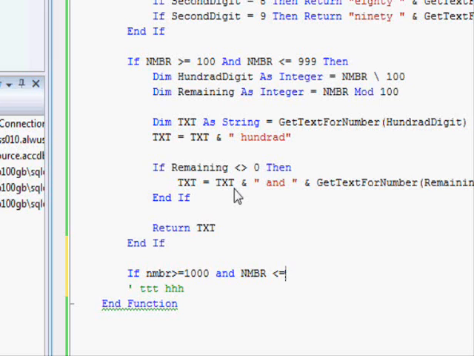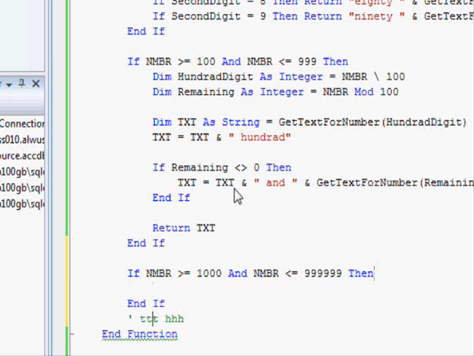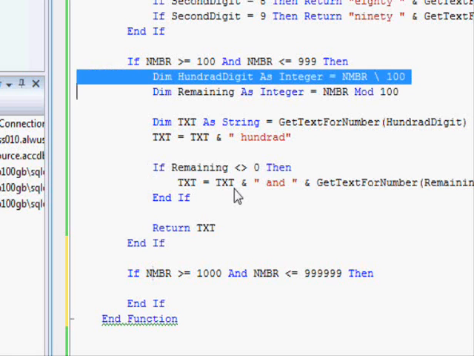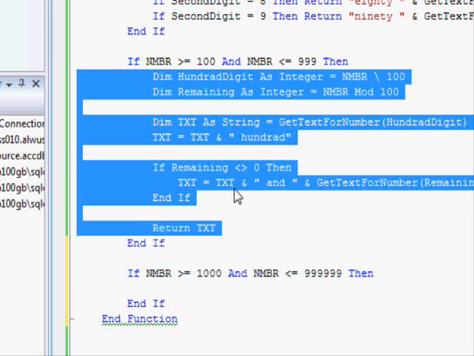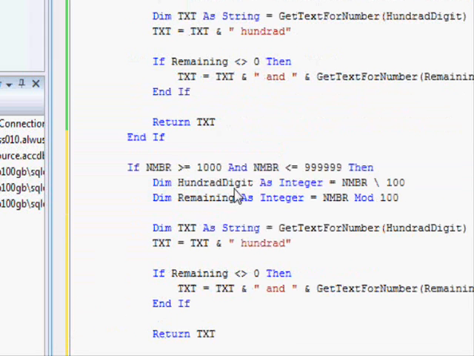1000, wait. 999999, then. Okay, so this is going to be very similar, so I'm going to copy this part. Oops. I'm going to copy this part. Okay, so instead of 100 digits, I'm going to say 1000 digits.